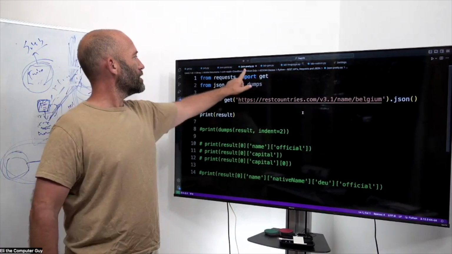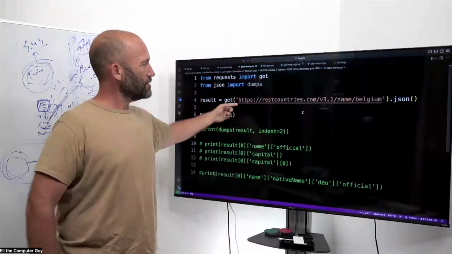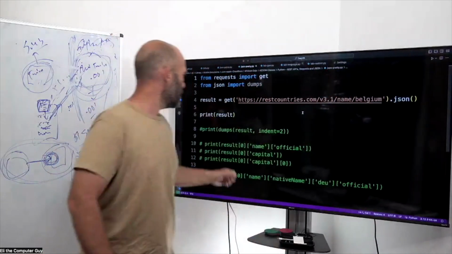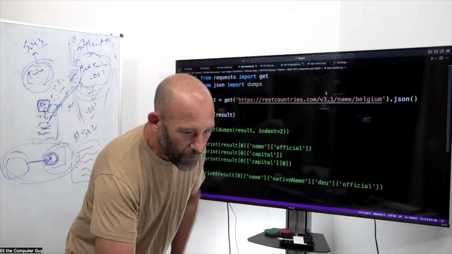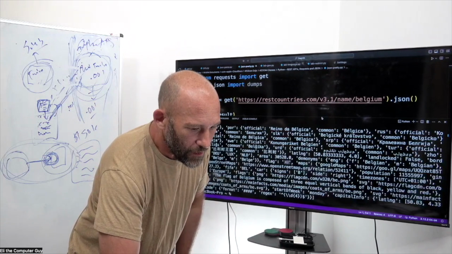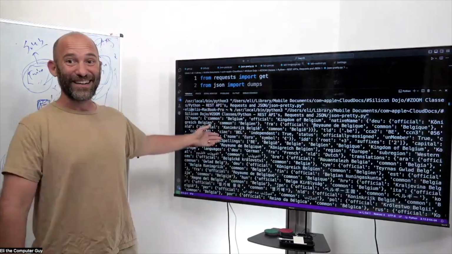So from requests import get, don't worry about that. Result equals get. We're going to make this REST API call, format it in JSON, and then print out all the results. Right? And so when I run this, what you're going to see is we get back this. This is what we're going to get back, right?